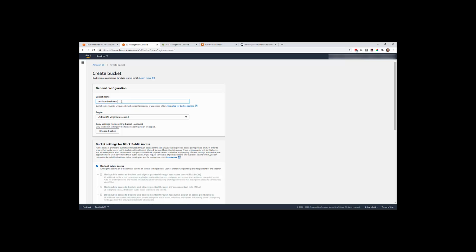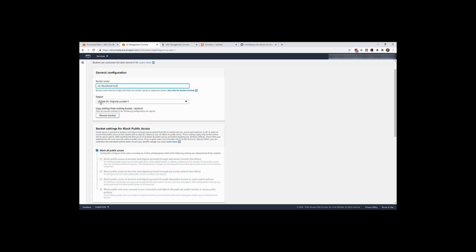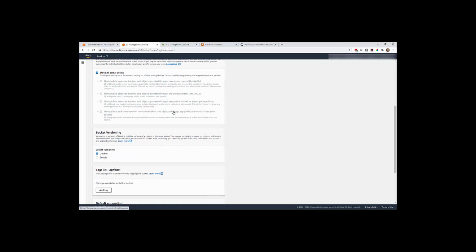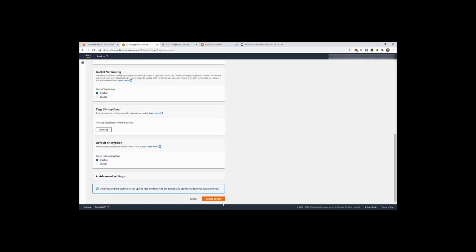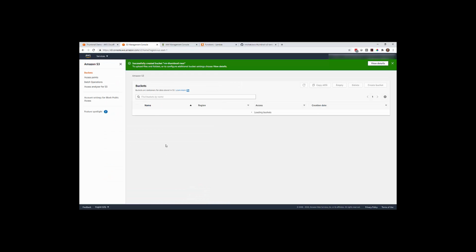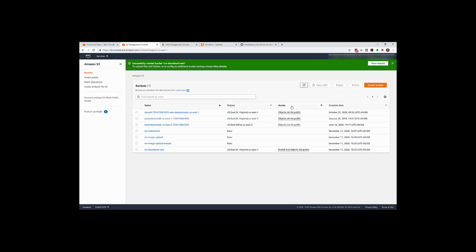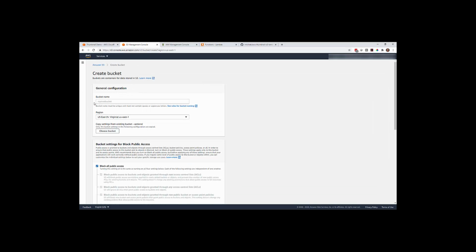The bucket name, make sure you remember what region it was stored in. Everything I'm doing is in US East 1, but if you're using a different region, just make sure whenever you're going through it that you pick the right region. Leave all this the same. Go ahead and create that bucket. All right. Then we'll go ahead and see that it is right here, RM thumbnail test. I'm going to create one more, and I'm going to call this one RM test thumbnails.